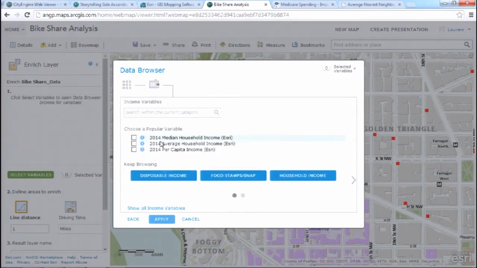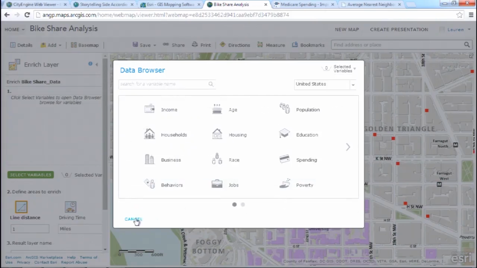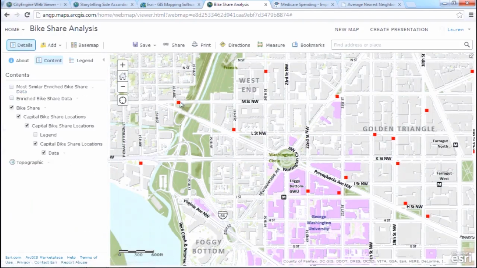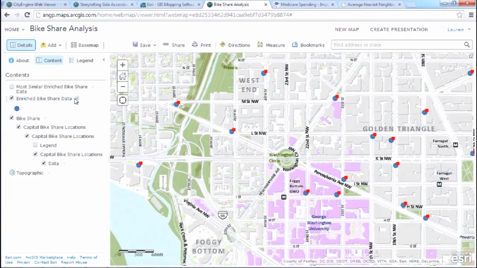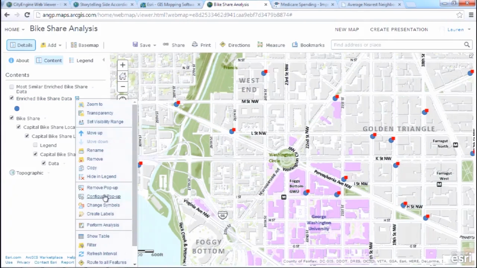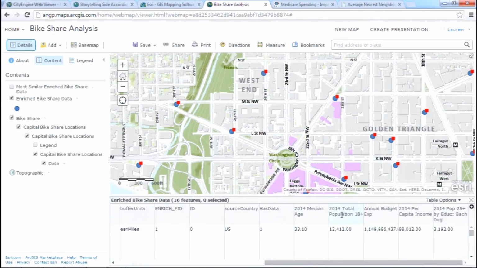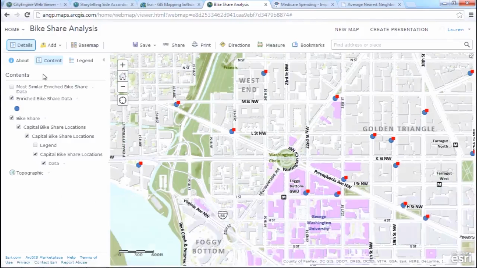We have thousands of variables that we can choose from. If we open up our table here, I chose data on age, population, per capita income, and education. So I picked a couple of variables that I thought would be important, or that were interesting to look at in terms of the success or the usage of these bike share locations.